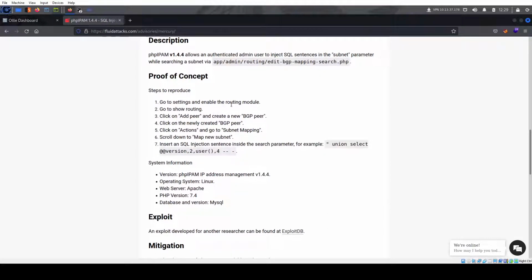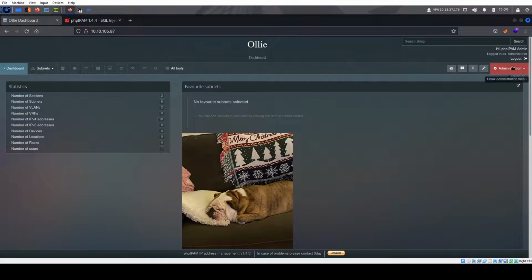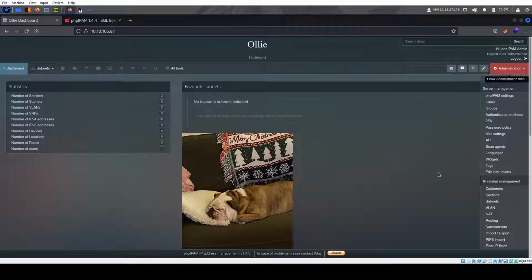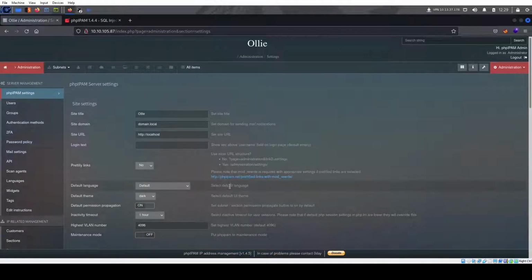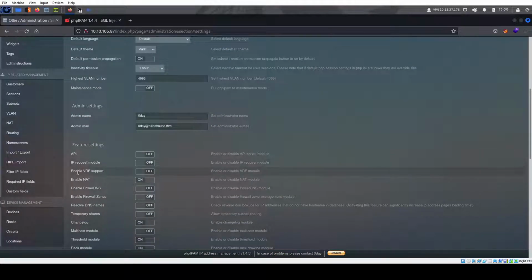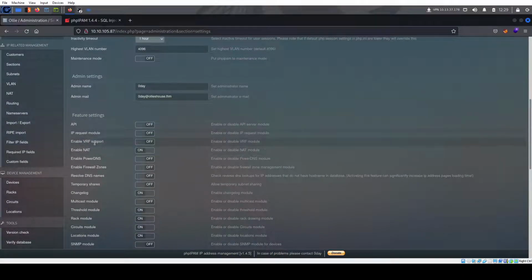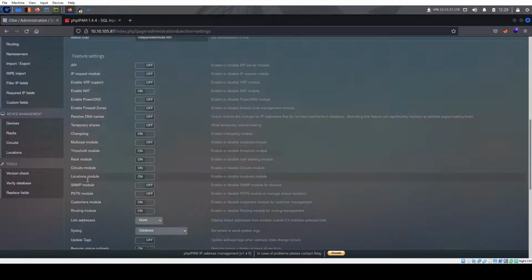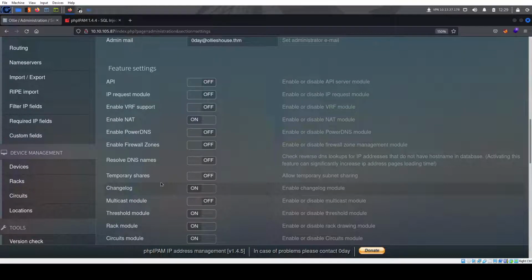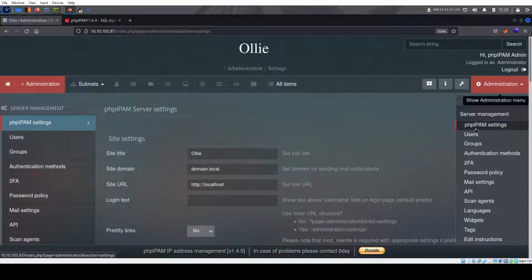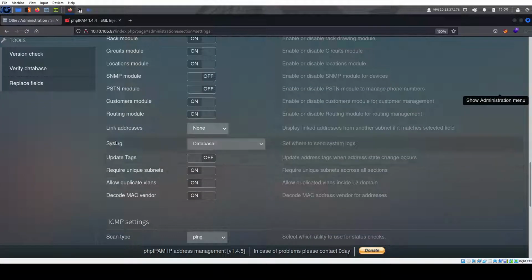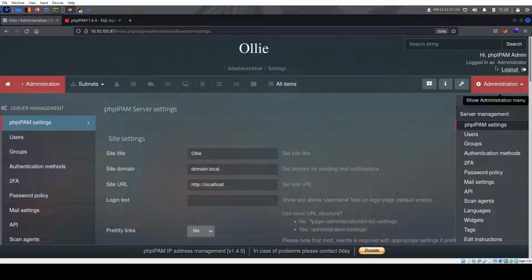It says go to settings, enable routing mode. This is already enabled, but if you wanted to know, you go here, and I believe it's in the PHP IPAM settings. I'll make this bigger. So I went here, administrator settings, went to PHP IPAM settings, and all the way down here, routing module is on. So that's already on. So now we just go back.